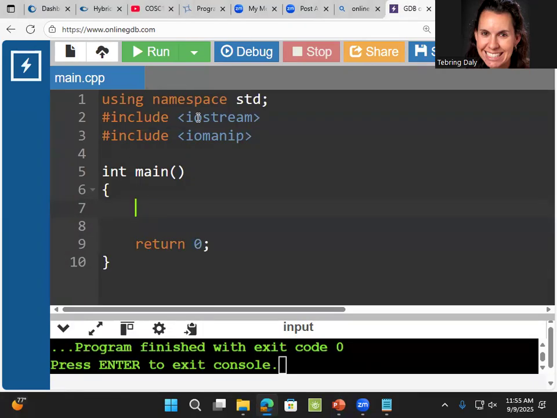I don't need this unless I'm doing formatting. You can leave it if you want to, but you have to add this include for math. It's called cmath. And then you can do all the math functions that I was talking about.